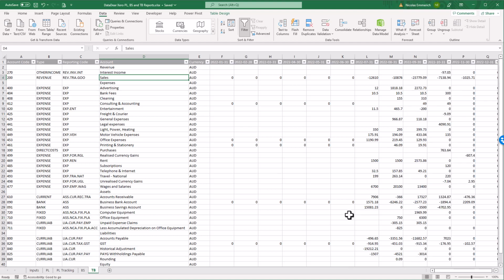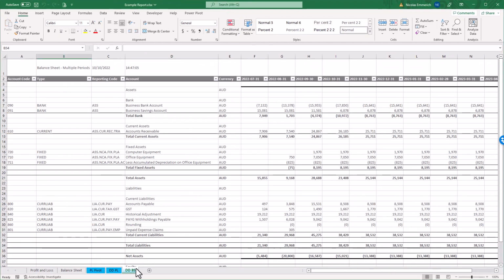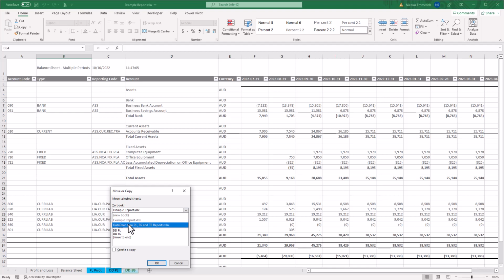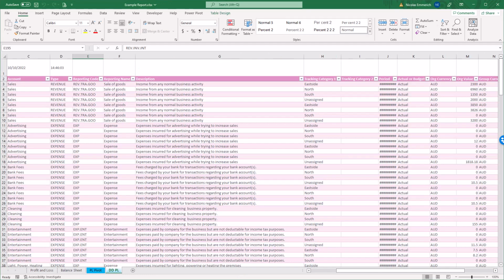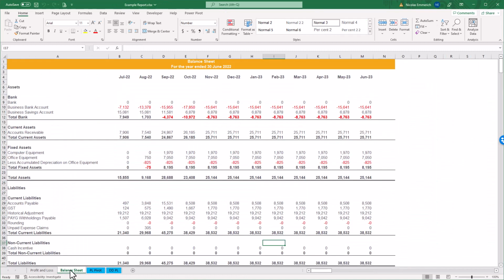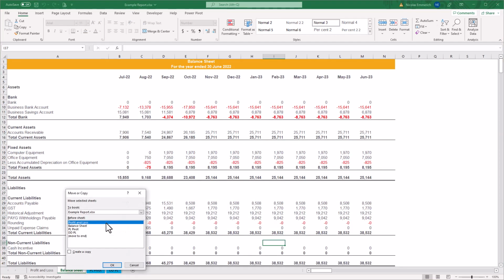So what we'll do, we'll go to our example report, and I'll grab this DD balance sheet. I'll move or copy. I'll choose my DataDear template, and I'll move it to the end. So what I'm doing is I'm just pulling that sheet into my template that has the automation. I'll then go back to my example report, and I'll pull the actual balance sheet report itself. So I'll move or copy, and I'll move it right before the DD balance sheet.